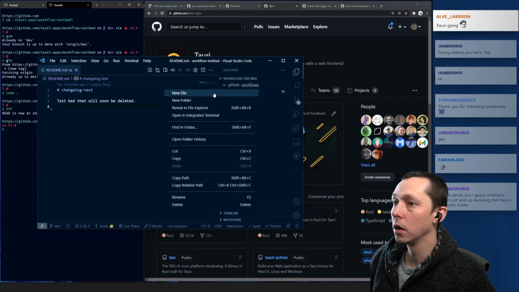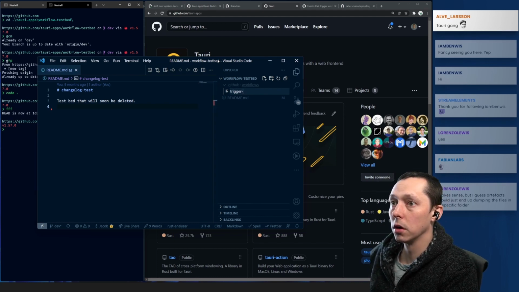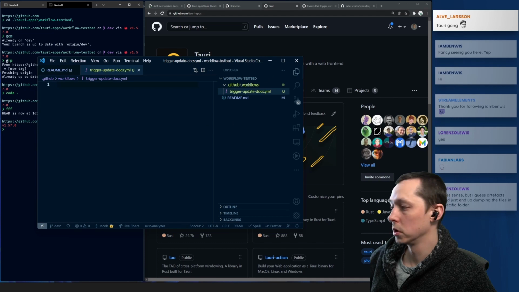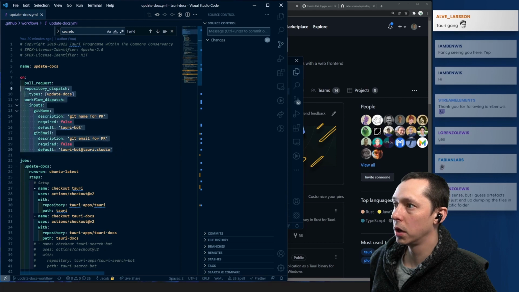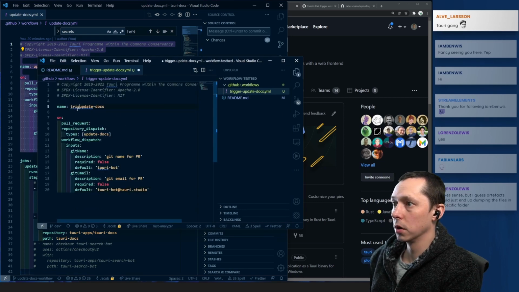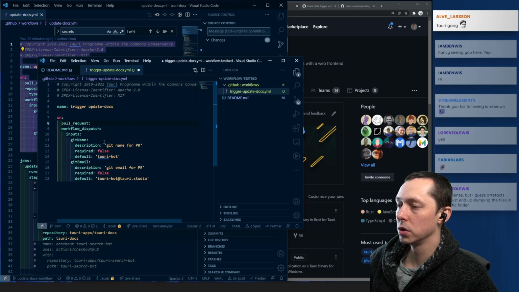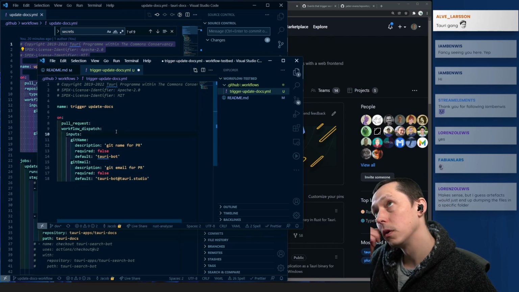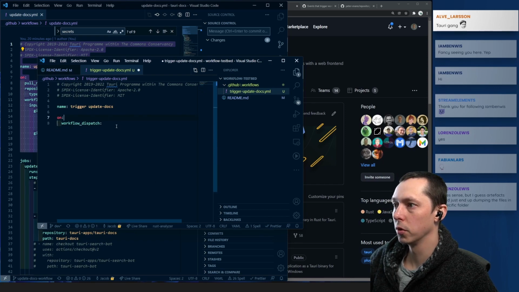We're going to make a new file real quick. We're going to call it trigger update docs. We are going to copy a couple bits from here. We want to have a workflow dispatch. We're going to call it trigger update docs. We have a workflow dispatch. I don't think we're going to need any inputs per se at the moment, so we're going to take that off. We're going to remove pull request.